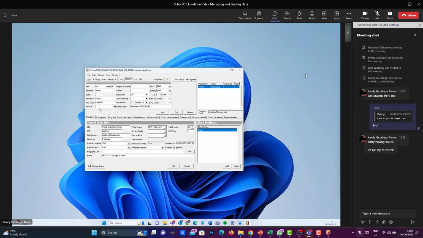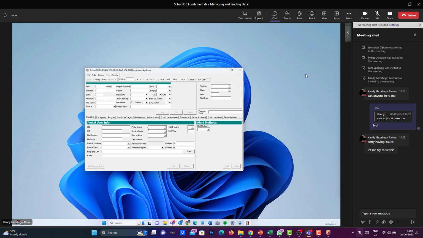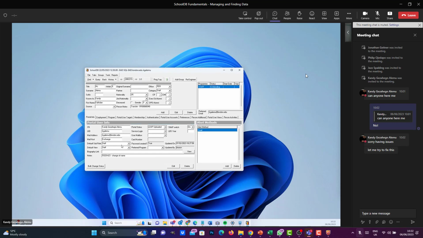As you can see, this is gray. That means we are looking at live data, the live content of SchoolDB. When we click on query, it turns green. That means it's ready to search for data. And if you are making changes or updates, it will show orange.